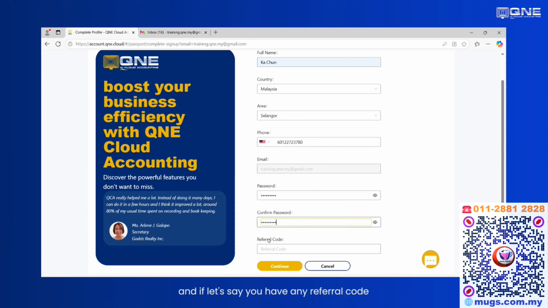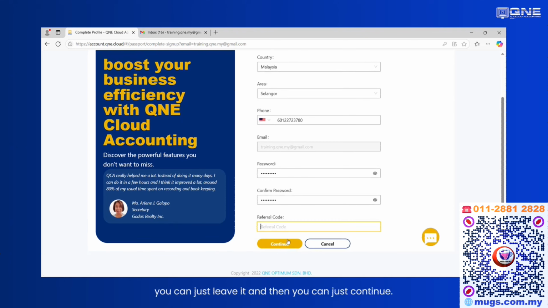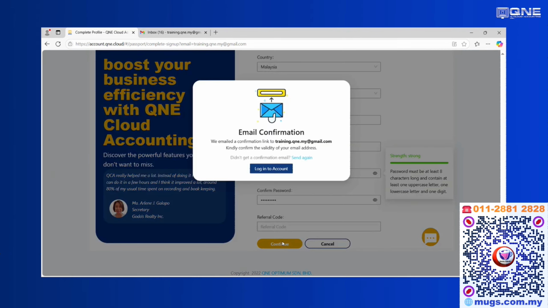And if you have any referral code, which normally you can get from our CAP, you can just put in the referral code column. But if there's no referral code, you can just leave it and then continue. Once you continue, it will prompt a message to say that please go for an email confirmation, and you need to log in back to the account.